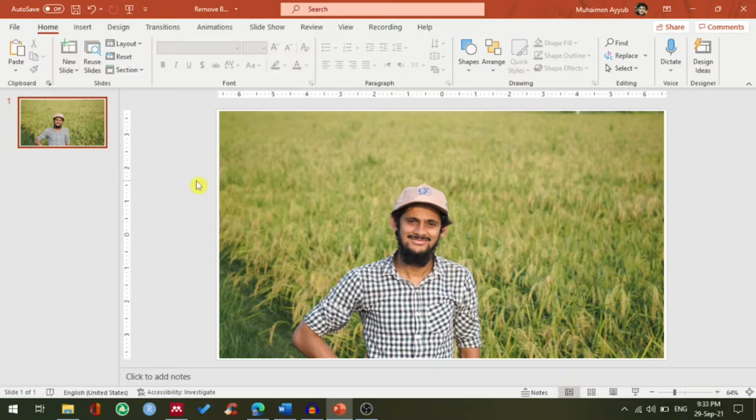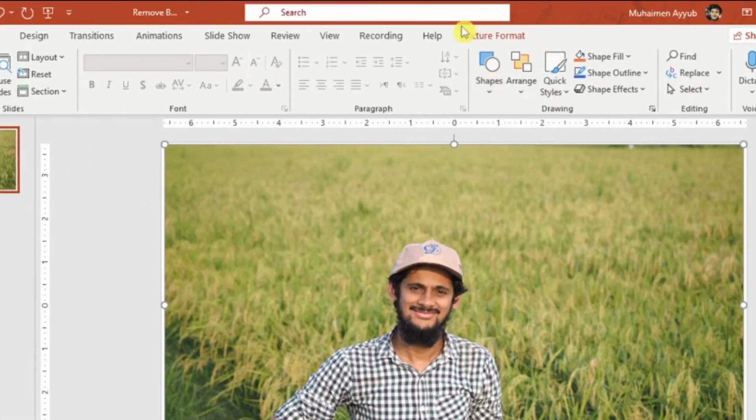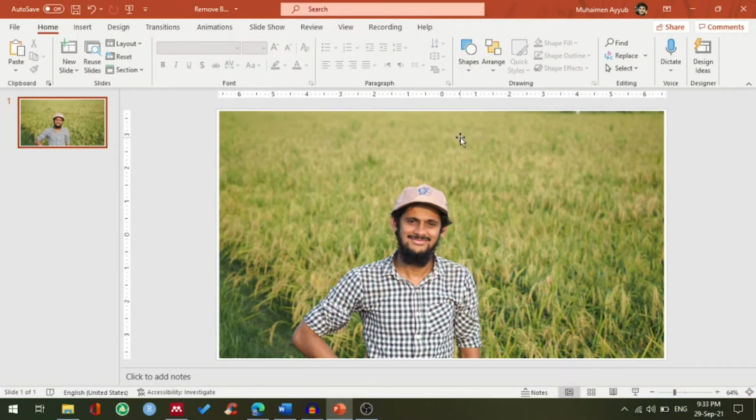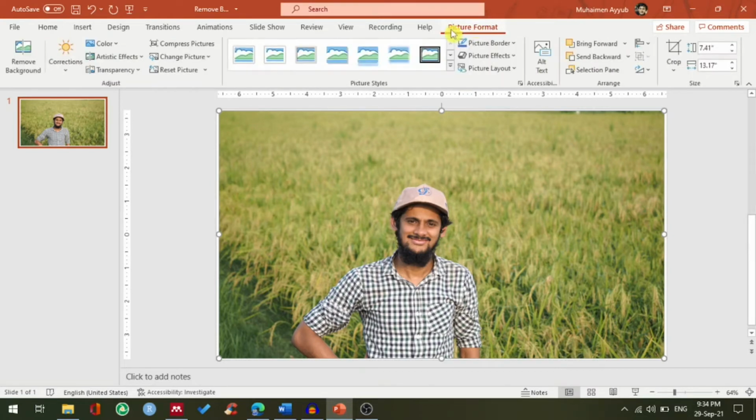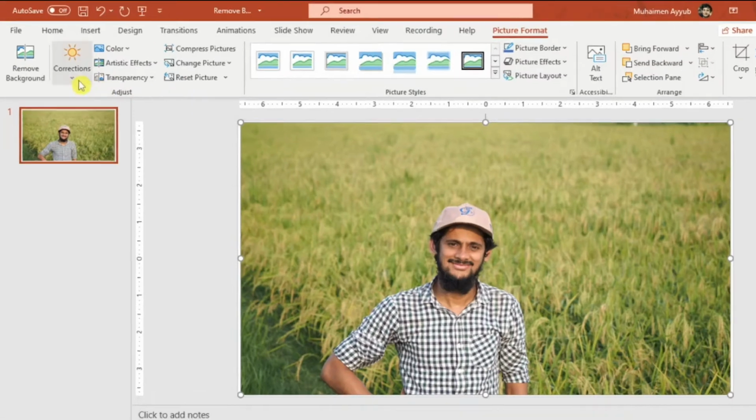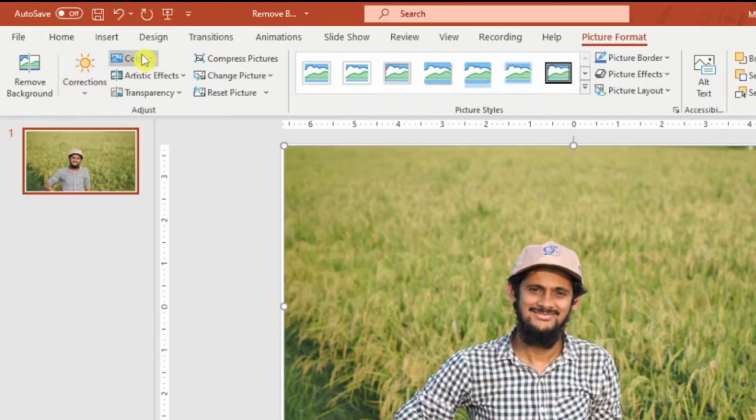So one thing you must notice is that when I click on the picture, an additional option appears on the ribbon, which is picture format, and when I click off the picture, the option is not visible. So I'll click the picture and then go to picture format, and in the picture format I have multiple options to choose from, which are corrections, color, artistic effects, picture style, borders, effects, and many more.